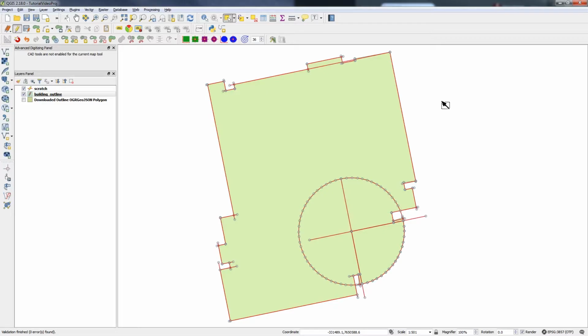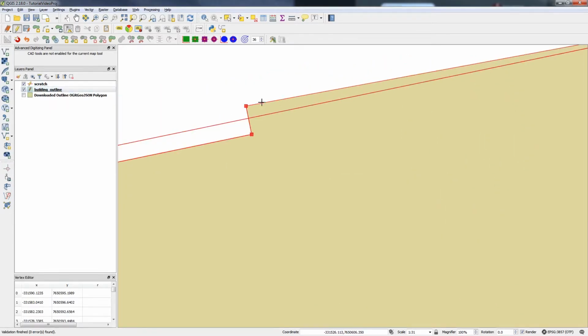Should you make a mistake or want to make an edit, you can do so via the Node tool. This will let you select a polygon and move the individual points around, including snapping.